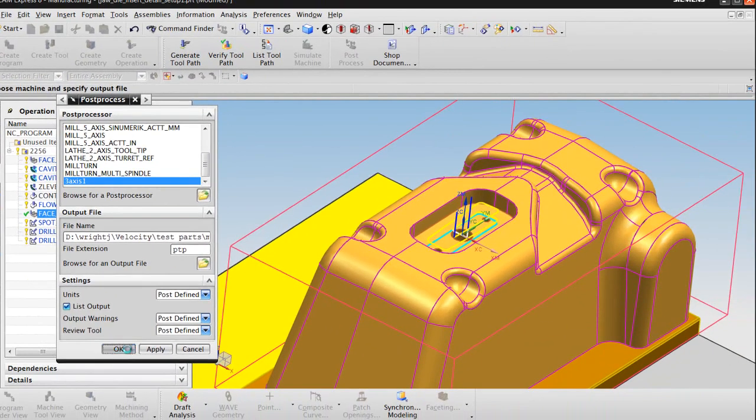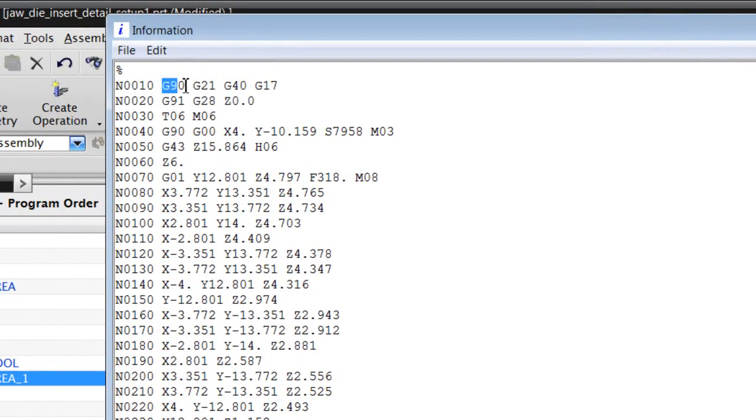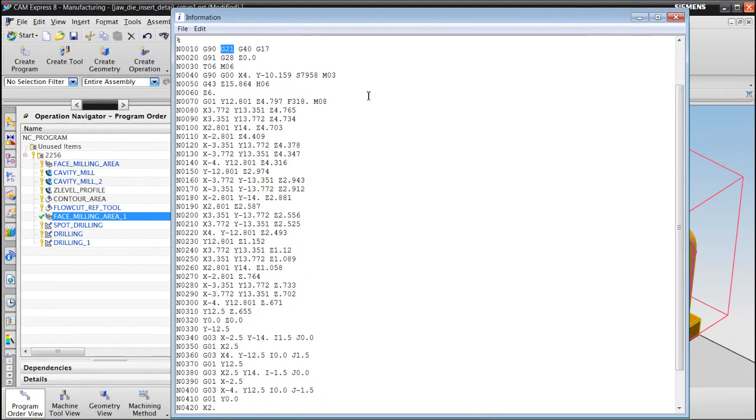Choose OK. Now I've got G90 as my first code and G21 as my second code. That matches what I wanted, so I'm very happy with that.